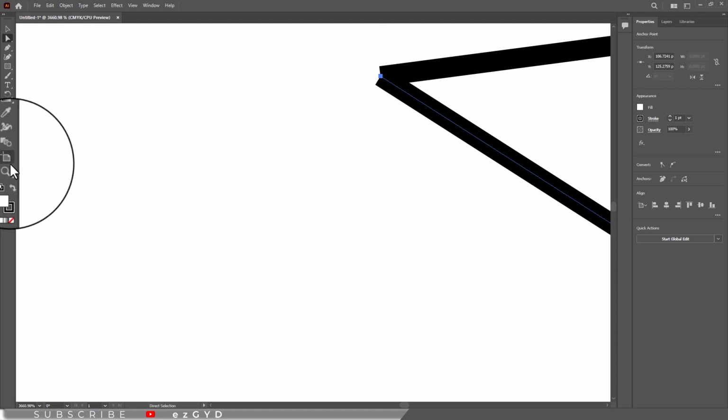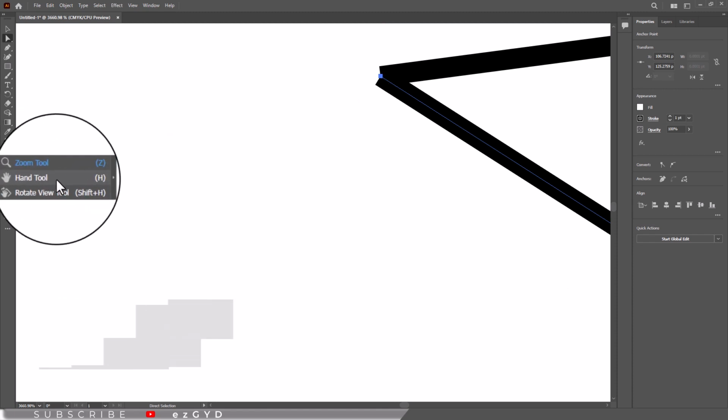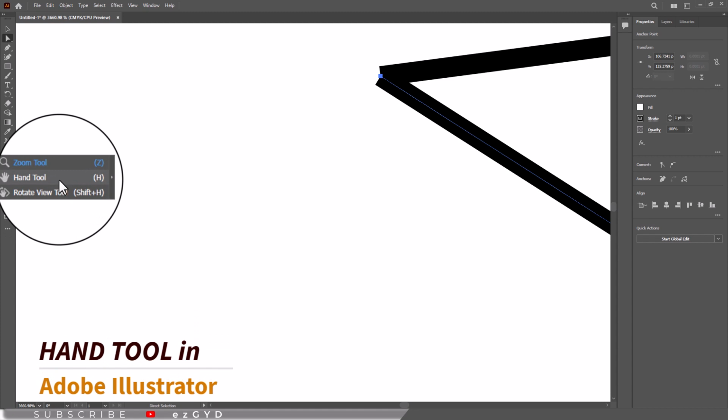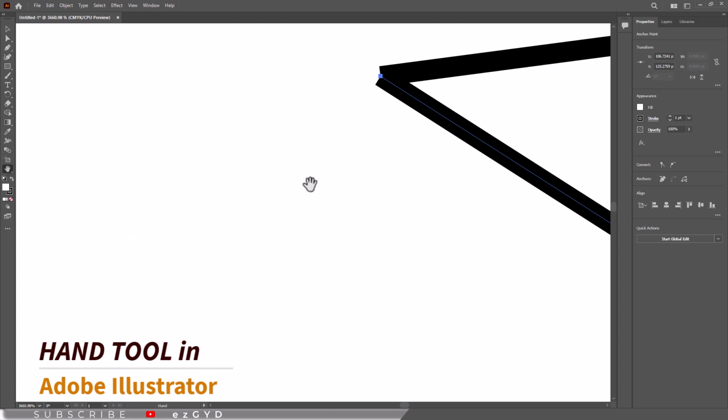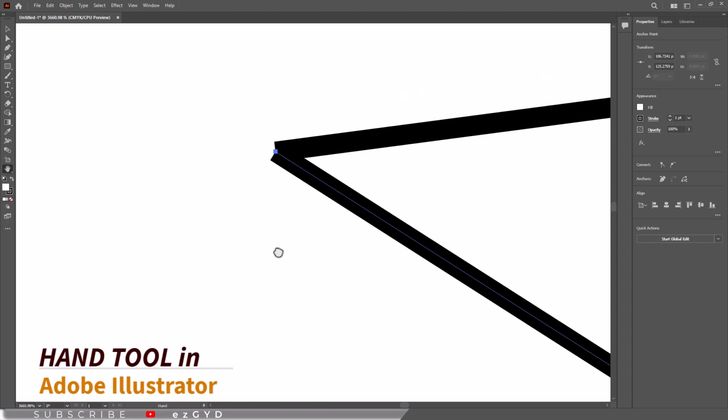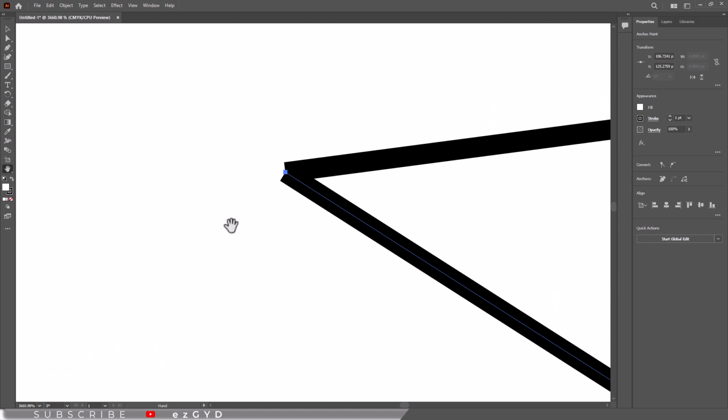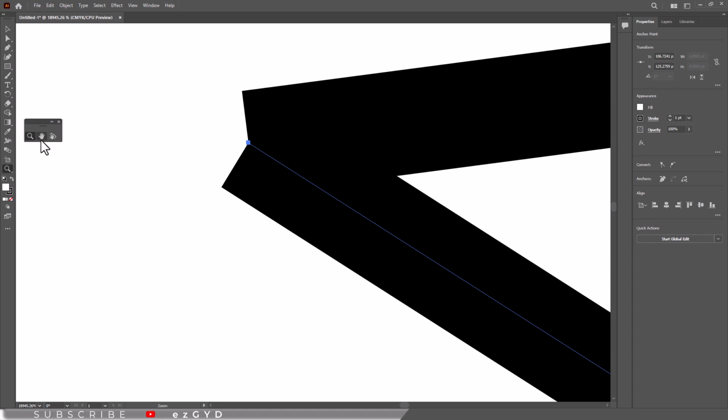Move around your document while it is enlarged by selecting the hand tool, which is under the zoom tool, and using it to move the page around. If you use these tools a lot, you can tear off the panel to use. Try it with the zoom and hand tools. Now zoom back out to see your whole page.